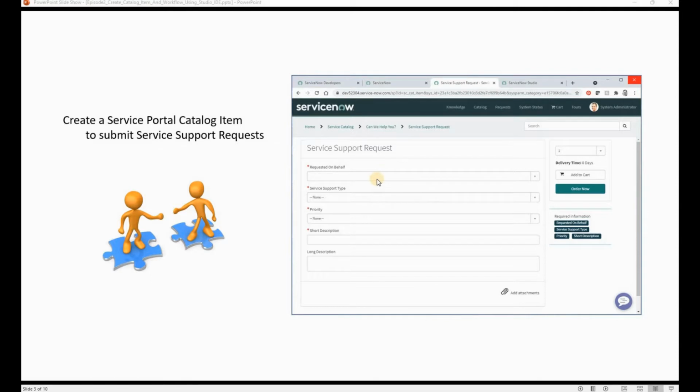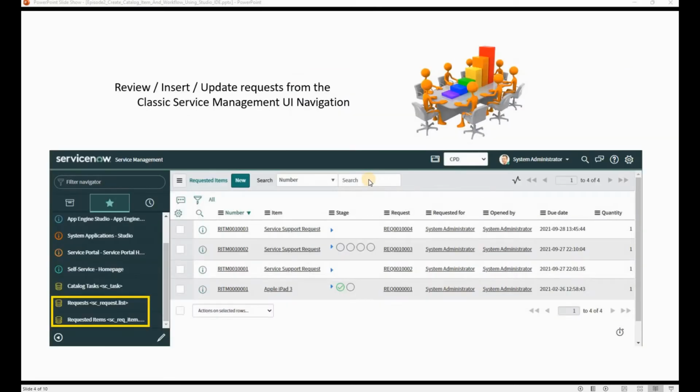I'll show you how to create a service portal catalog item to submit service support requests. And then using the classic service management UI navigation, I'll show you how you can review, insert, and update the support requests.